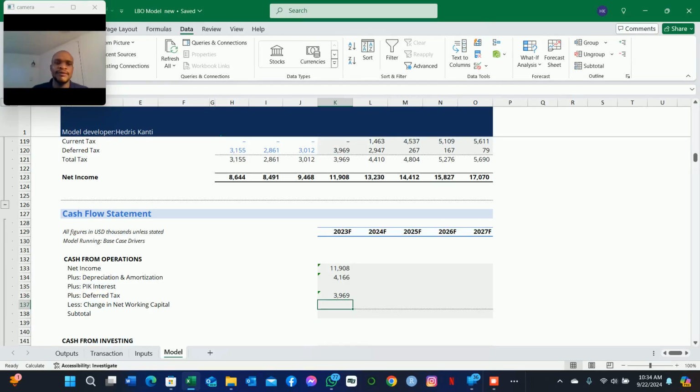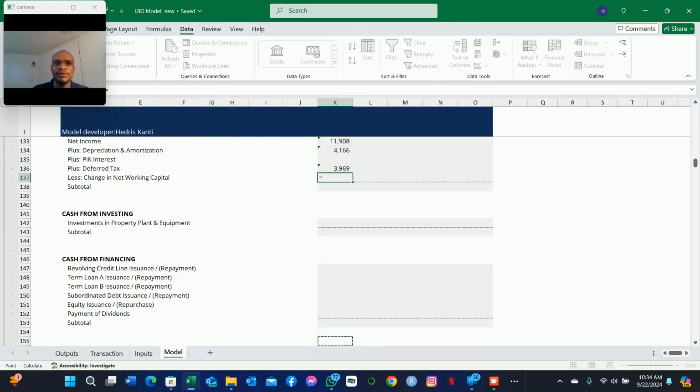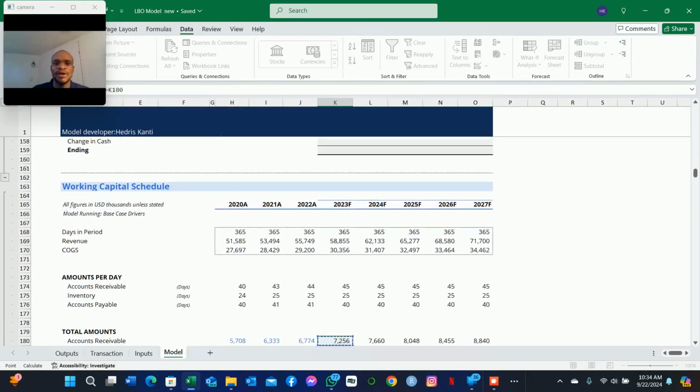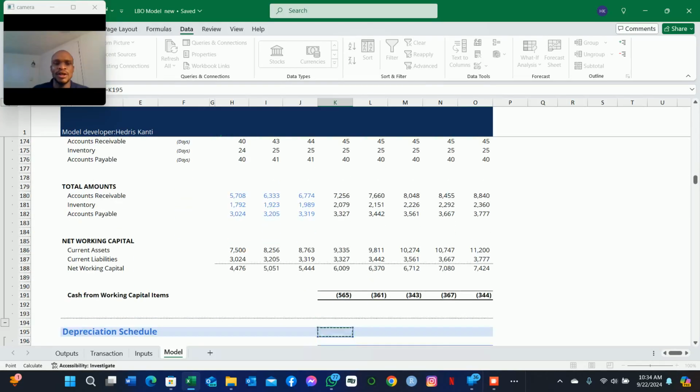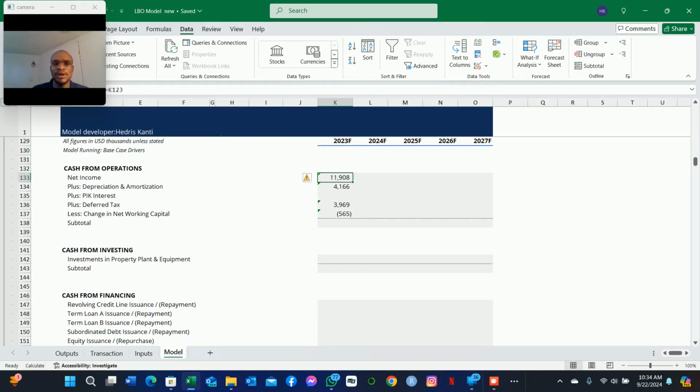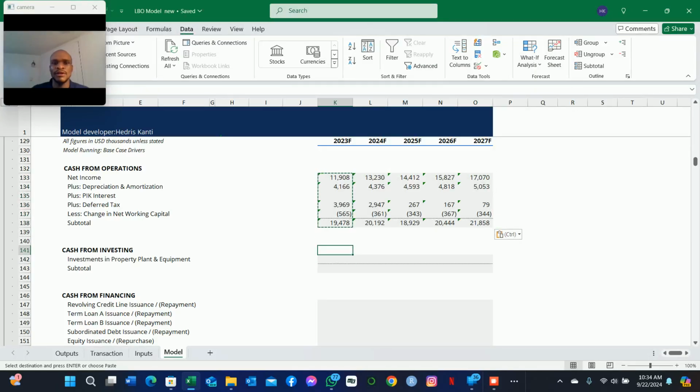And then for the change in net working capital, we already calculated that a while ago in our working capital section. So this is the change, that is, we deduct any increase in non-cash working capital. So we already have it there set up for us. So we can now account for the cash from operations, which is roughly this amount. You can take this, which you just copy and paste it to the rest of our projected period.